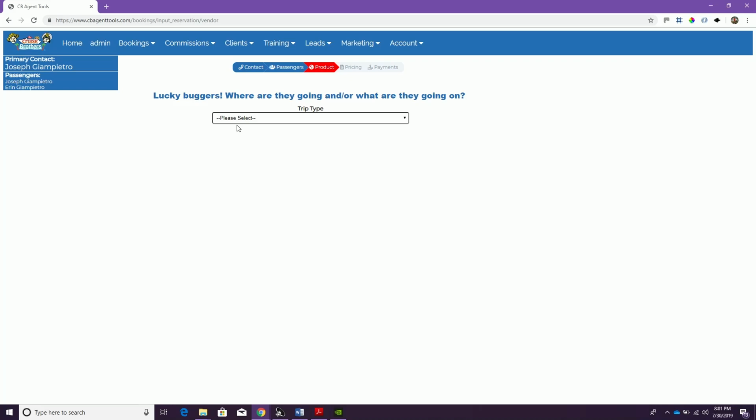Okay, product page. So this is where you tell us the details on what exactly it is they're going on. And the first thing you'll see is the trip type. So cruise, land resort, transportation. Some of these are self-explanatory. And you'll see insurance here.